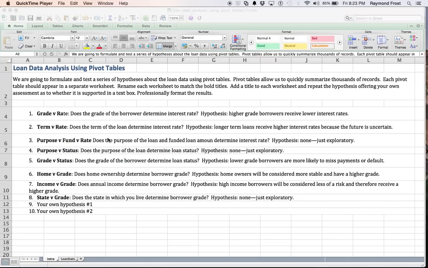In this video, we're going to look at loan data analysis using pivot tables. We are going to formulate and test a series of hypotheses about the loan data using pivot tables. Pivot tables allow us to quickly summarize thousands of records. Each pivot table should appear in a separate worksheet. Rename each worksheet to match the bold titles.